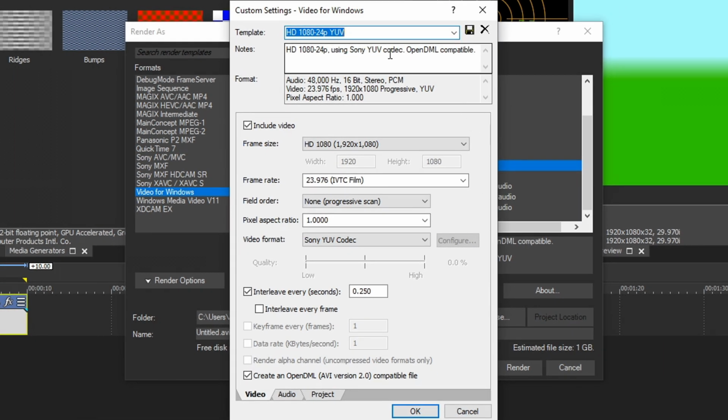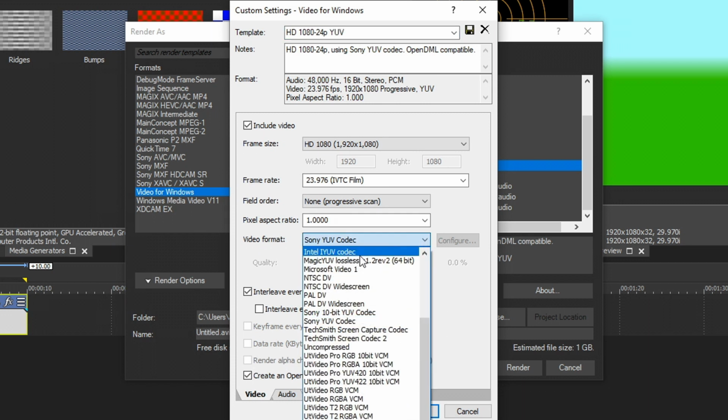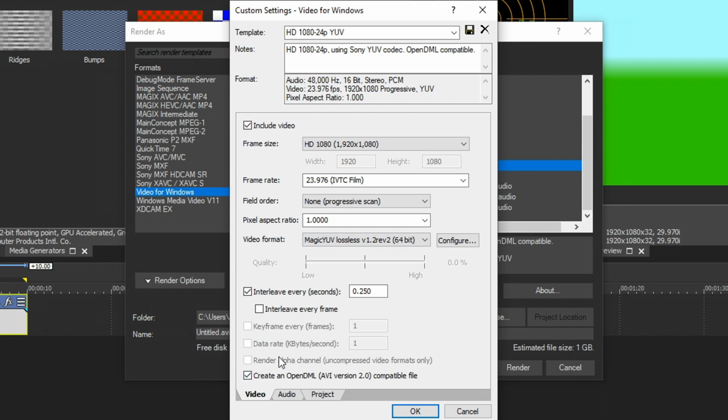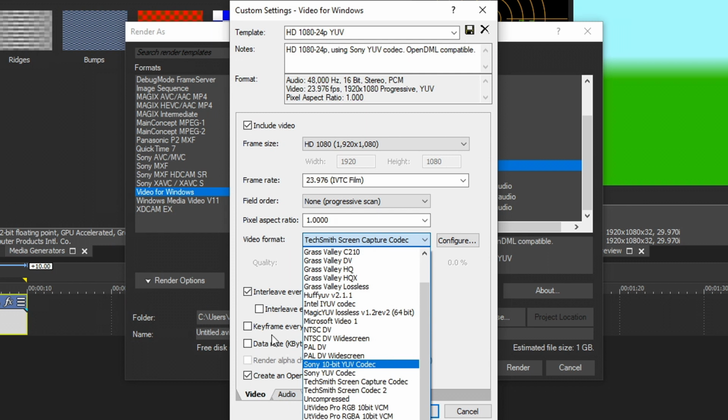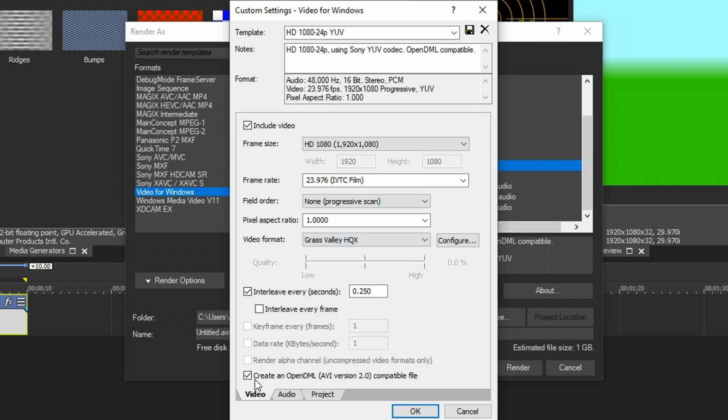From here, down at the bottom, you see where it says Render Alpha Channel. It's grayed out and you can't select it. Now, if you select any one of these codecs like Magic YUV Lossless, it's still gonna be grayed out. If you choose TechSmith, any of these ones, it's still grayed out. These are codecs that allow alpha channels, but for some reason, Vegas is not. We do Grass Valley, we go over here, see it's grayed out. We're gonna want to hack Vegas to make that not grayed out.